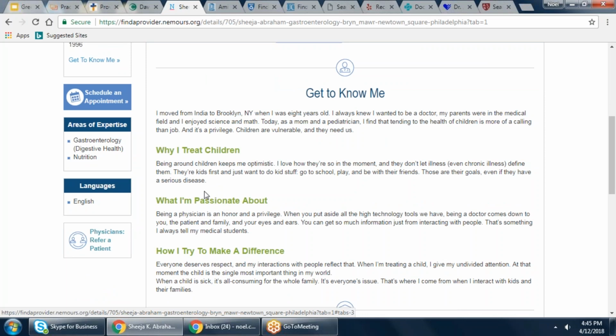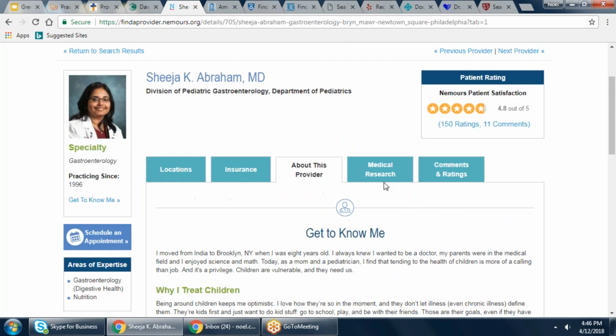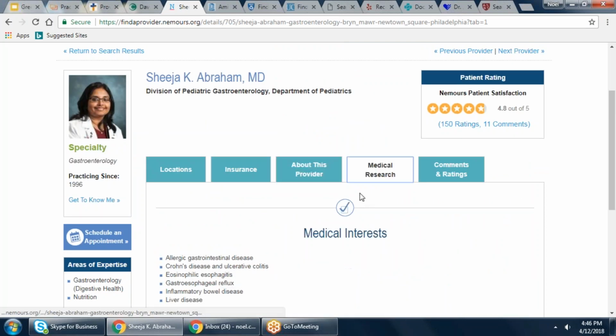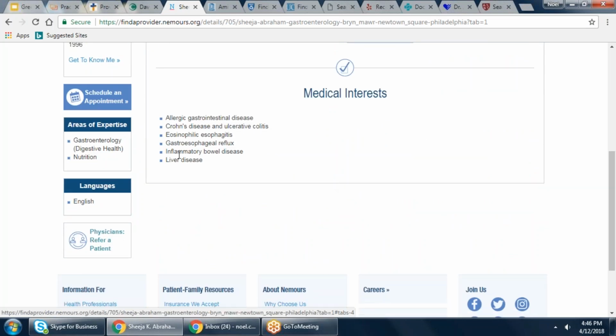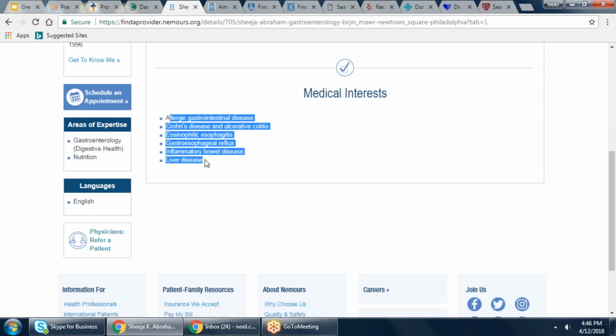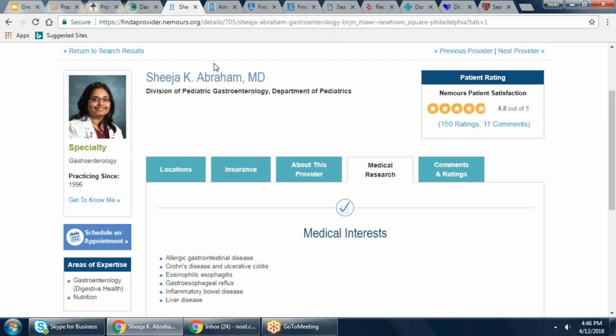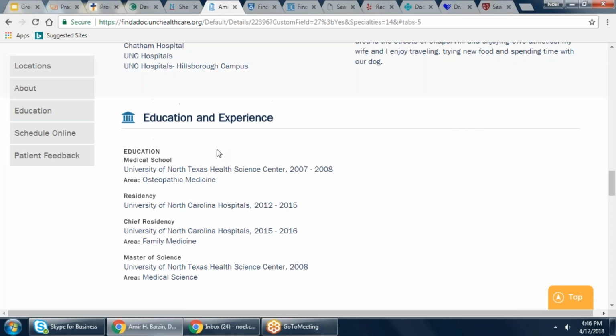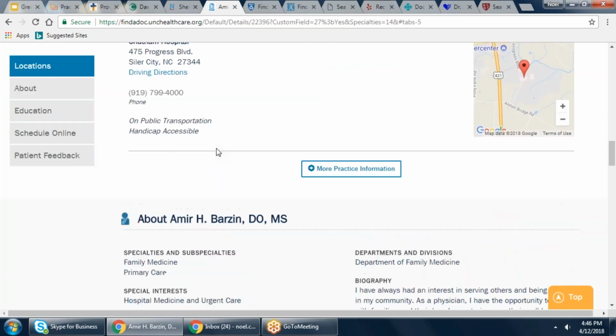Because what they did was they broke it up and did things like why I treat children, what I'm passionate about, how I try to make a difference, and then over in their medical research, this particular doctor doesn't have the other pieces, but they've got medical interests here, which is kind of your traditional taxonomy list.